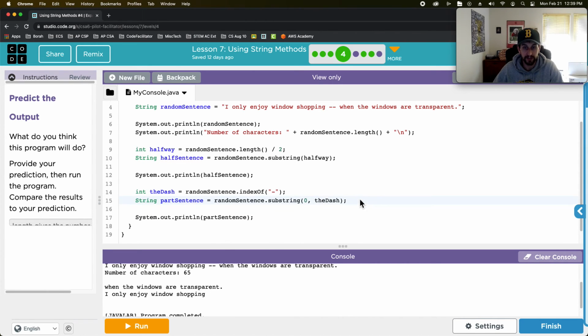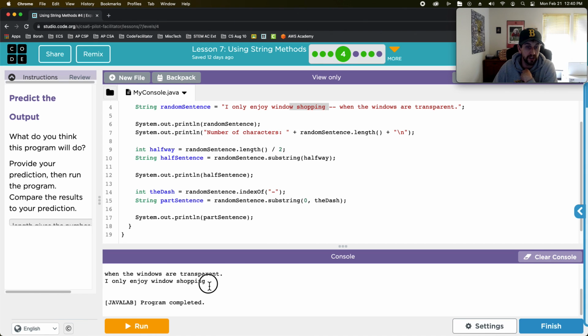So what this tells me is that when you have this overloaded method of substring, we have the starting index and then a cutoff index. Because we are cutting off that dash, we don't see it. And what I want to show you is that we actually have a space after the word shopping. Okay, go ahead and click finish.